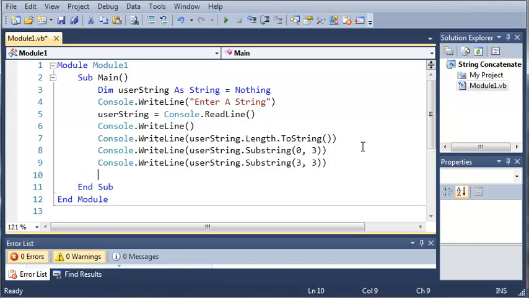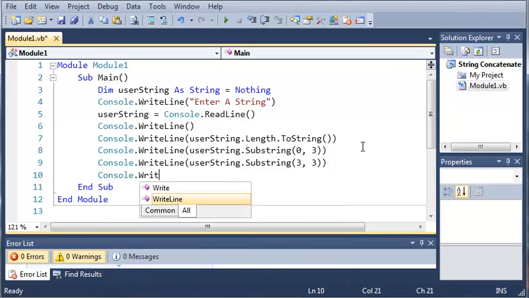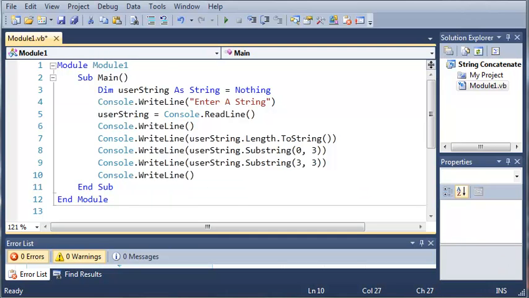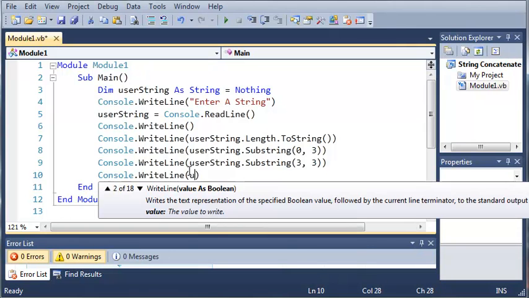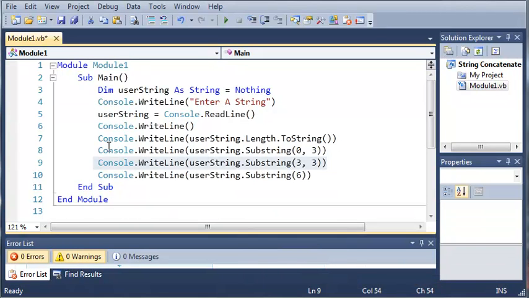And then we're going to do this one more time, but we're going to do it a little bit differently. So instead of using two arguments for the parameters of the substring, we're just going to go ahead and do userString.Substring. So what this is going to do is print out the first three characters of userString. Then it's going to print out the third through sixth characters of userString, and then it's going to print out the remaining characters of userString.